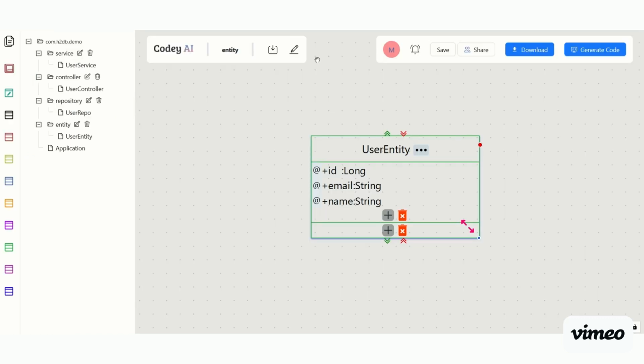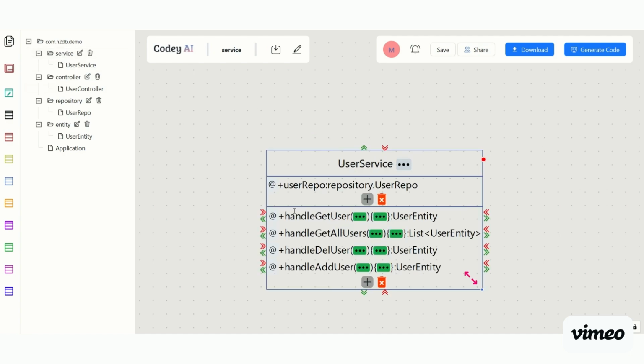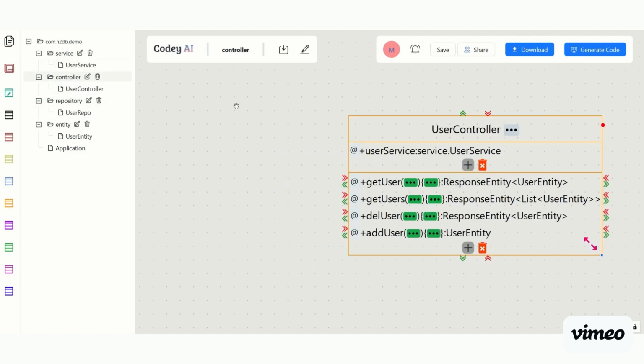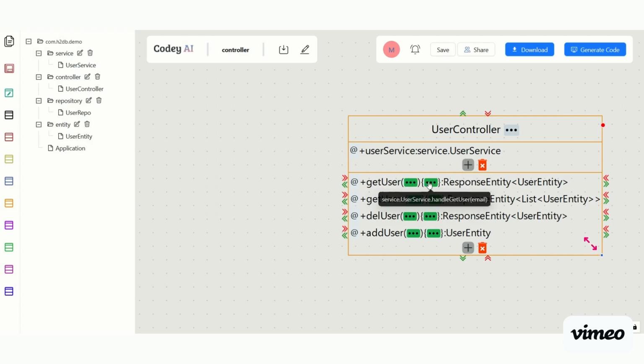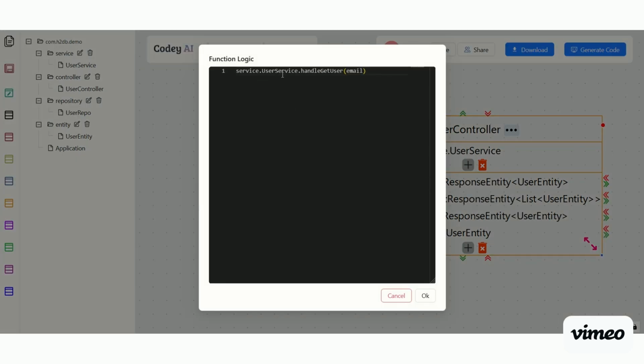So coming back to the project that we were looking at from the public repository, let's go into detail and see what is exactly happening here. If you look at the service, you can see the functions are here, handle, get. Let's actually start with the controller. If you look at the controller, you have get user, get users, del user. And if you hover over here, you can see that it has a request body string email. So this is expecting to get an email to get the users by. And here also it communicates with the service.